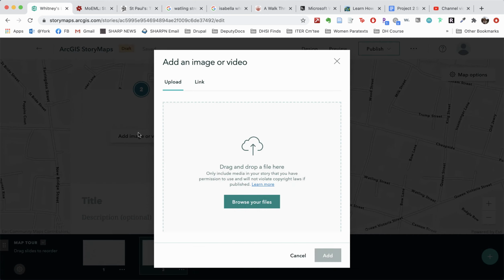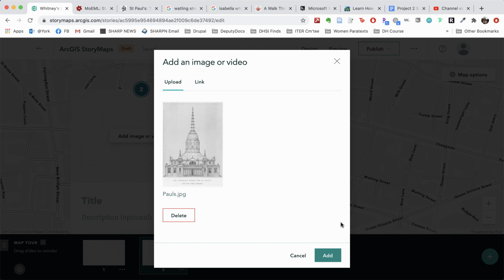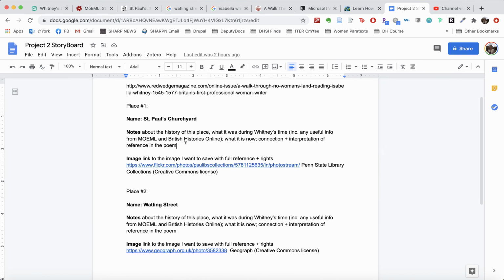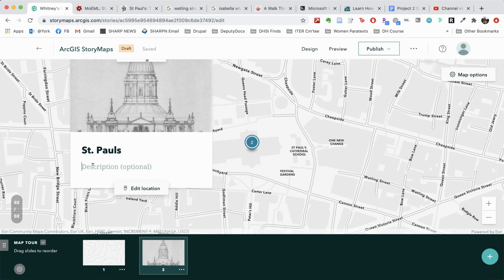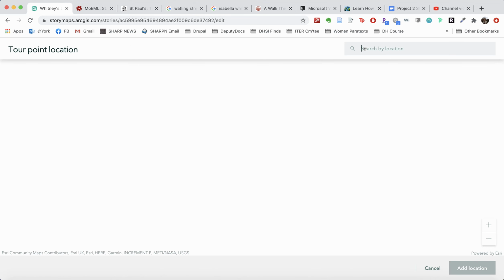In here, I can add my illustration of St. Paul's that I had saved on my computer. And then I can add my title. I can copy and paste the overview that I already set up in my research for my storyboard and put that on here. And then I can continue on adding more and more locations as the map continues to fly over. So I add one more just to show you how this works. Here I'm going to add Watling Street.